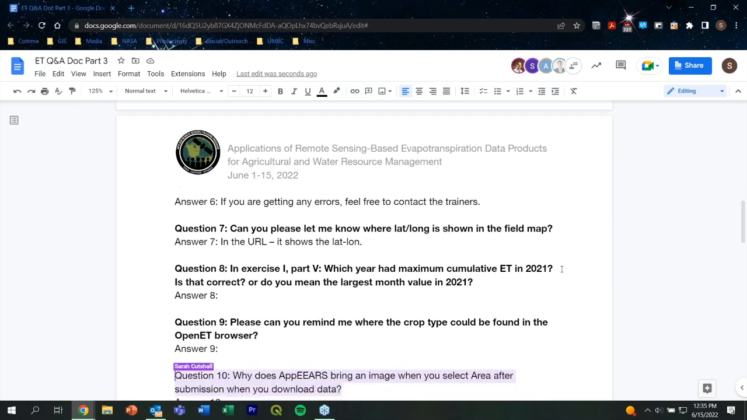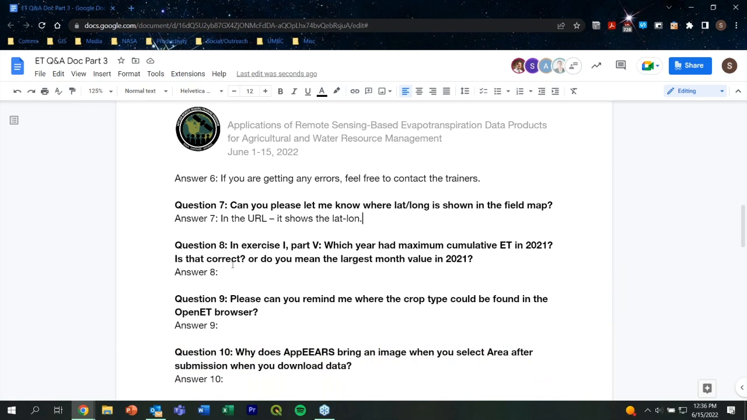In exercise 1, part 5, which year had maximum cumulative ET in 2021? Is that correct, or do you mean the largest month value in 2021? Sorry, not in 2021. In general, which year had the most cumulative ET in December? It should be, at the end of the year, when you look at which year is the one. So we need to change that in the text.